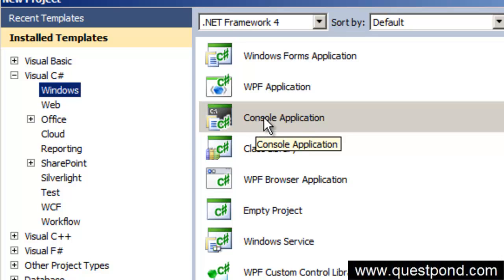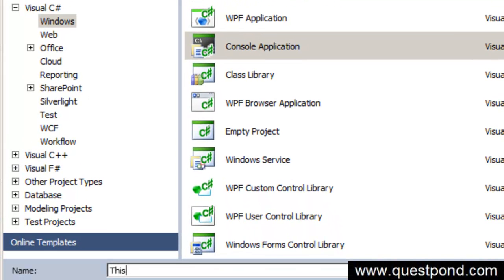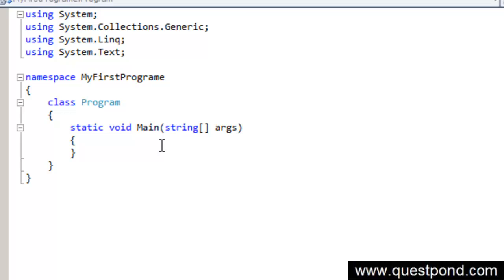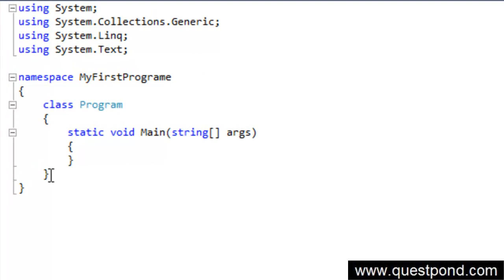So for now, we are going to select the console application, and we'll say this is, or I'll say, my first program, and let me click on OK. Now you can see over here, when you create a new project, you'll see some kind of sample code.